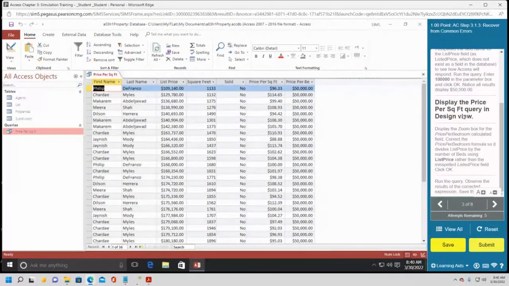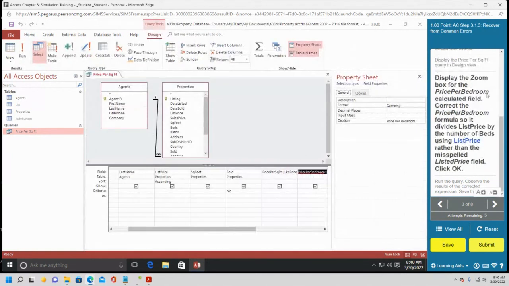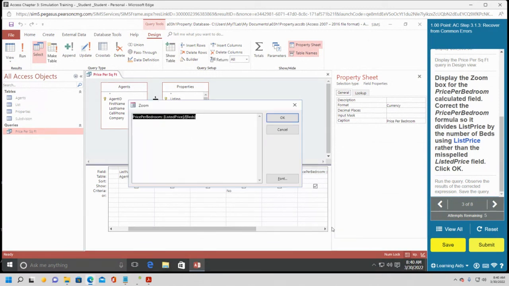So display the price per square foot query in design view. So now I got to go to design view. Okay, so design view here or here. Design view. Okay. Display the zoom for the price per bedroom. So right here again, right click, go to zoom. And now they want me to say correct. So it divides list price by the number of beds.